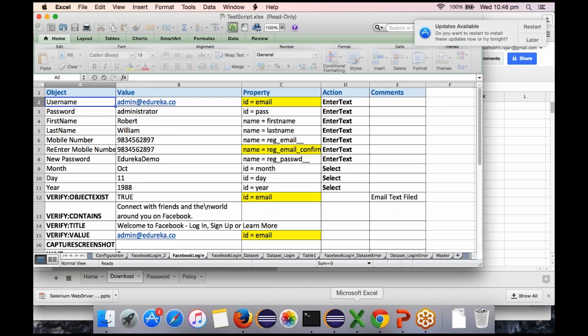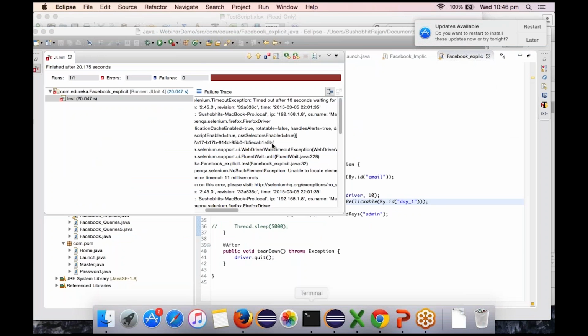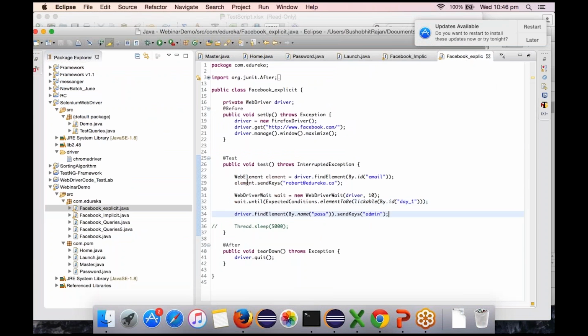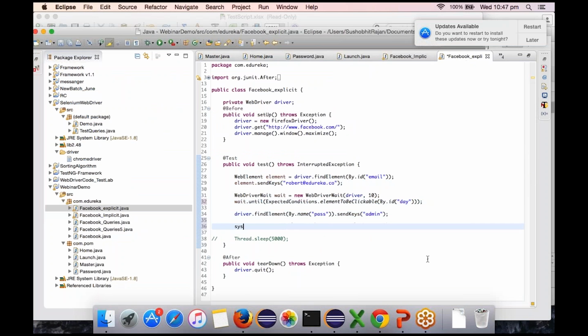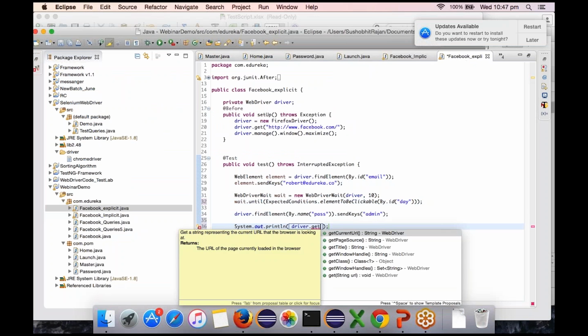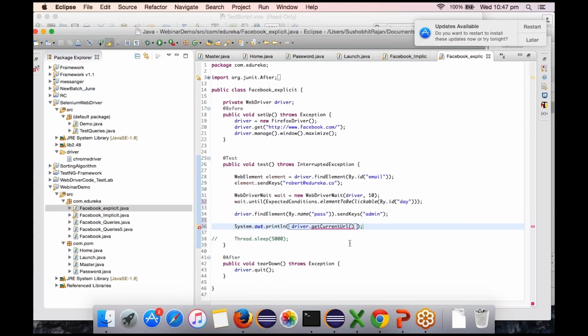It's very easy. In code, if I show you, you can easily do it. This was the code we were running, right? So I'll just correct it. I'll try to print here. I'll say driver dot get current URL. That's it. So it will give you the URL. You can easily write a simple two lines of code to get the URL ID.